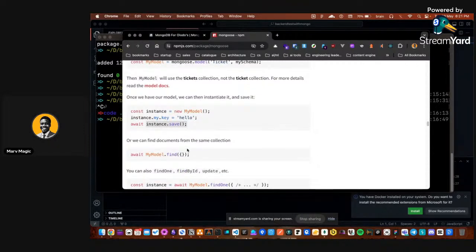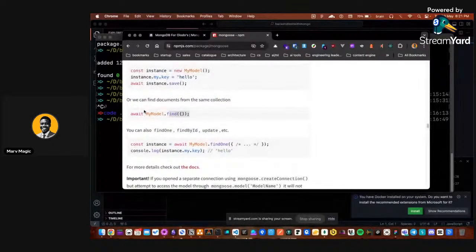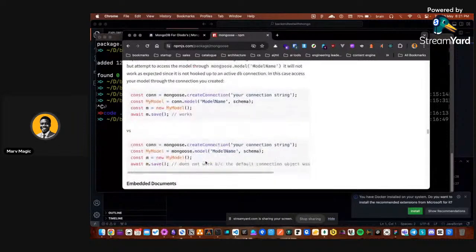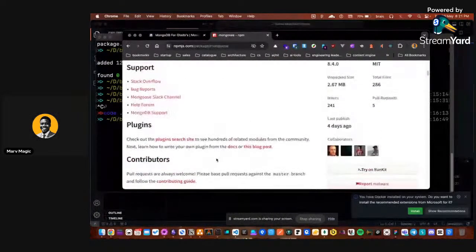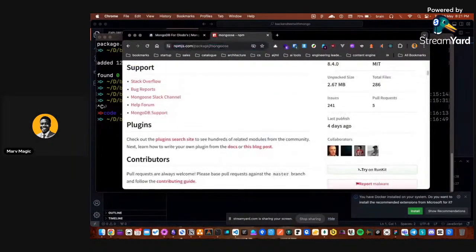This is how you basically perform a search, using find. This gives you all the items you have within that collection. So we have some of those examples here. Let's proceed to set up a new project using this package. All right, so let's do that now.